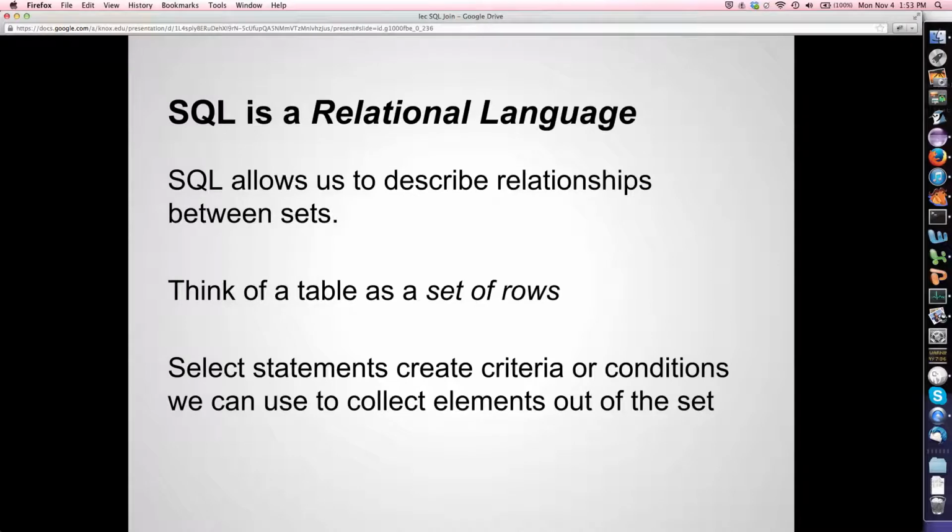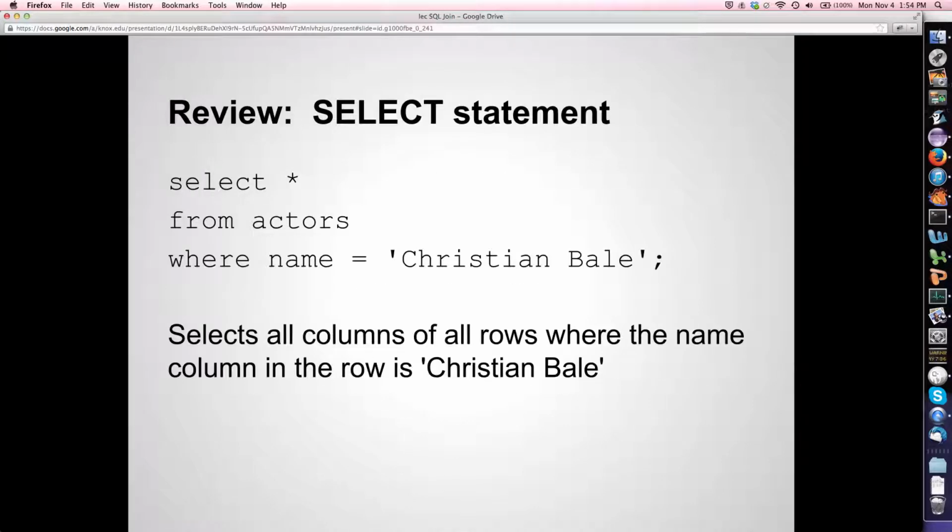So, as we already know, SQL is a relational language, so it allows us to describe relationships between sets. So you can think of a table as like a set of rows. And select statements, these create criteria or conditions that we can use to sort of collect elements out of the set and return it.